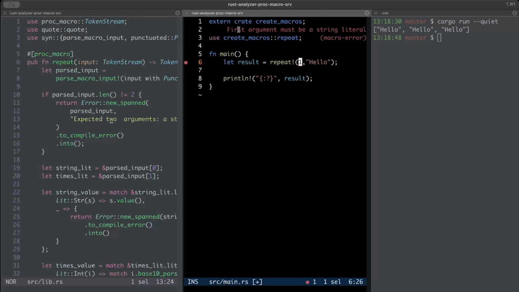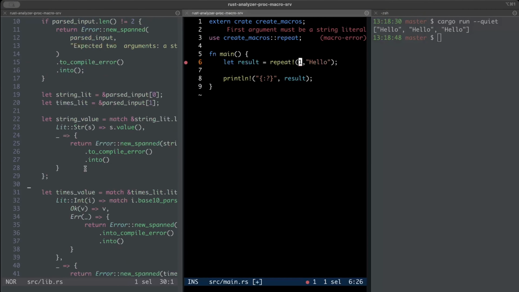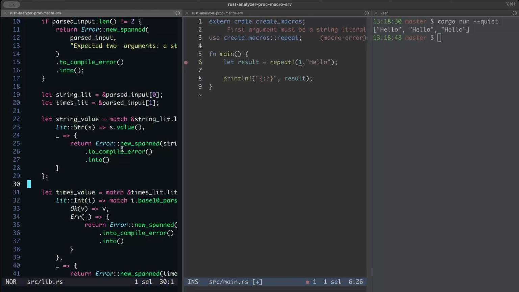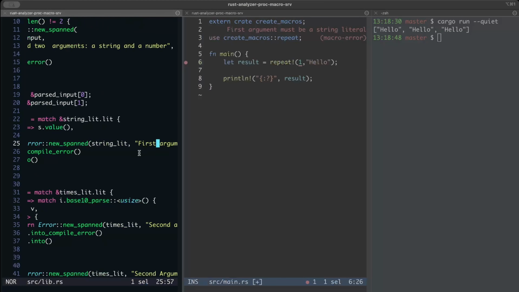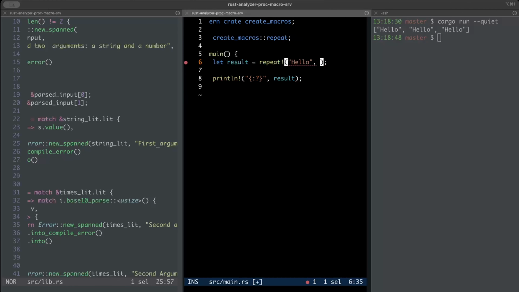There you go. First argument must be a string literal, which is again from our macro right here, where we are expecting the first argument to be a string literal instead of a number. And similarly, if we just pass 1, or just say hello hello, there you go. Second argument must be an integer literal. So basically all of our compile time errors, as you can see, are getting raised, and the macro works sound.